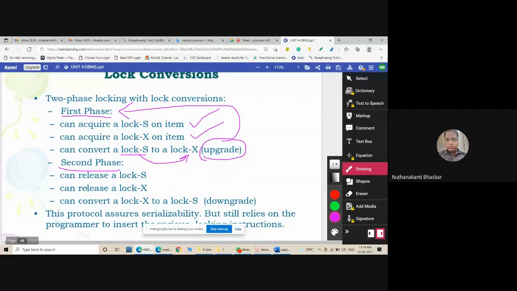Now, in this shrinking phase, we need to release the locks, so that we can release the shared lock. You can release the exclusive lock. Now, if you want to convert a lock, that must be converting from exclusive to shared. Means you are downgrading. You must downgrade the lock conversion in the second phase. If you require a conversion, that must be a downgrade only, not an upgrade, because downgrade means reducing the lock intensity. That reducing means if the lock is exclusive, then you downgrade it to shared lock. So that is the lock conversion for the first phase and second phase.